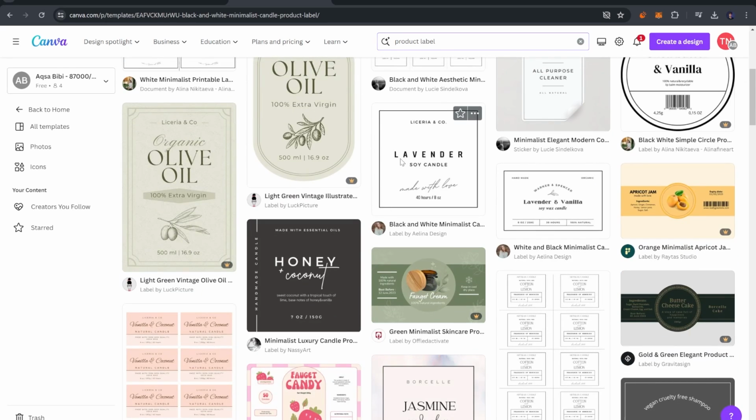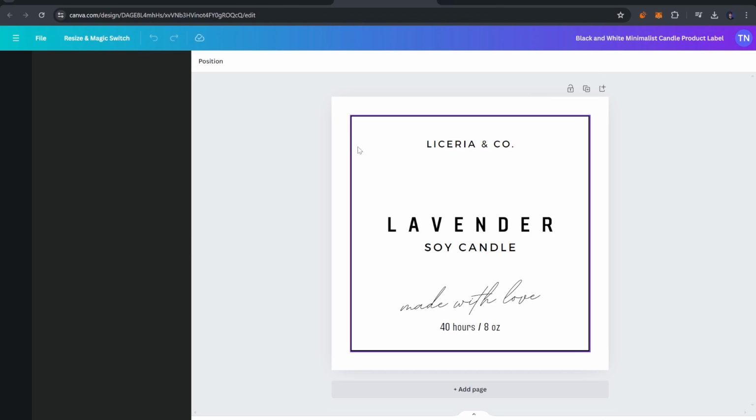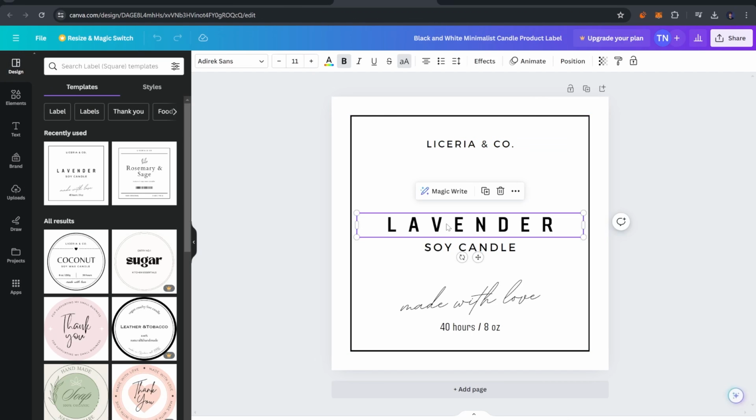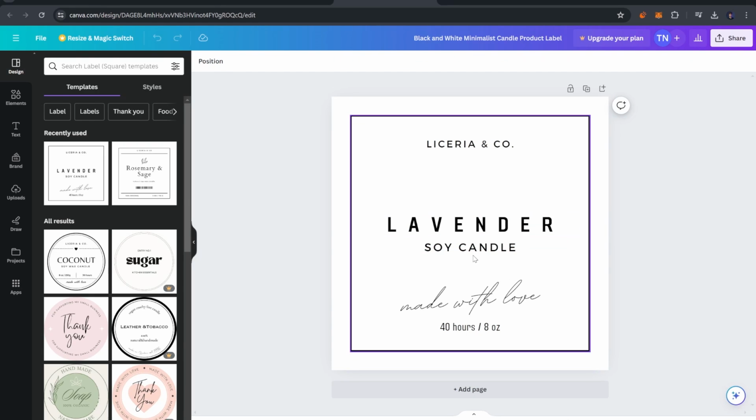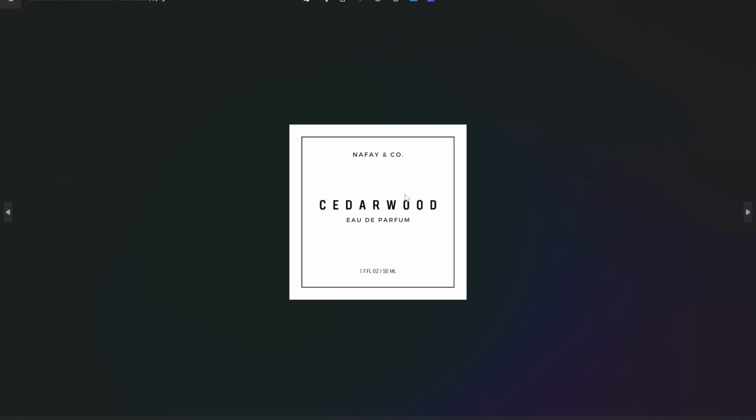So I think I use this one. You can just customize it. It's by Elena Design, so all credits goes to that person. But yeah, you can just change the name, whatever, just modify it however you want. But I think I already have it saved in the back in my desktop. I think it's this one. Yeah. So I'm just gonna basically apply this now.